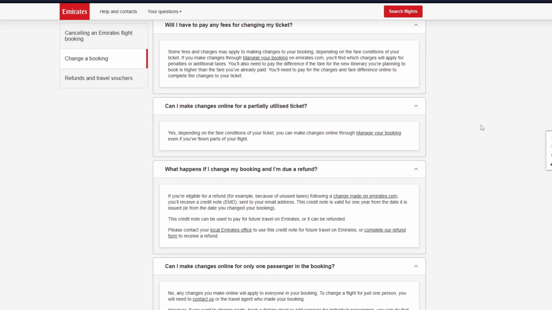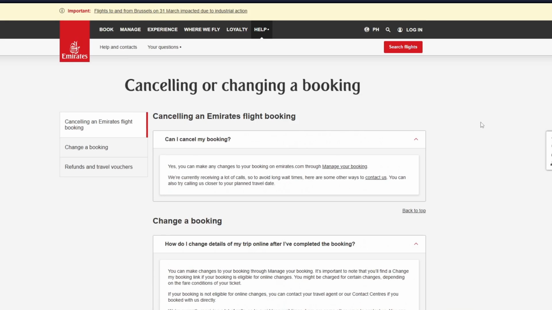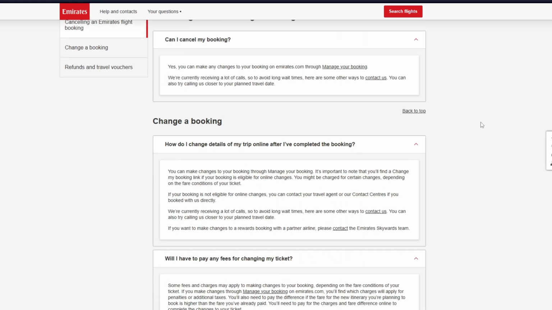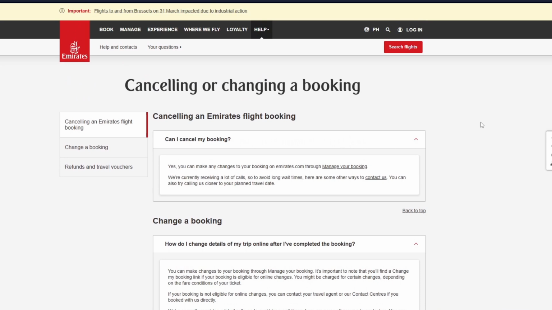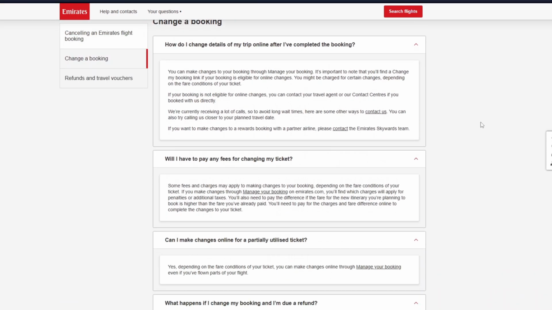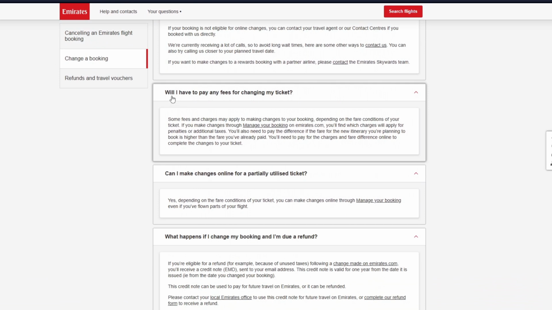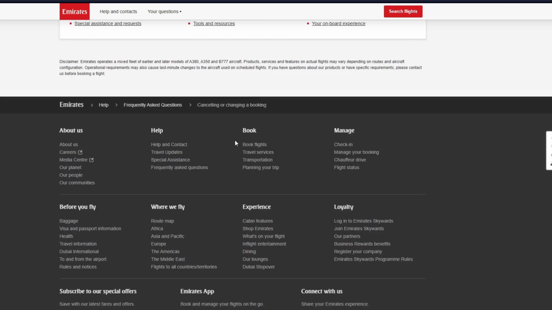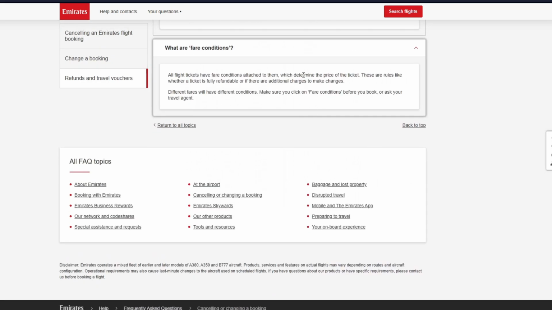Now, if you want to go ahead and view more about policies for changing and canceling booking, you can just navigate through their official website right here about the changing or rebooking of your flight. For example, right here, there's an article on will I have to pay any fee for changing the ticket. Once again, some fees and charges may apply making changes to your booking depending on the fare conditions of your ticket. You can just navigate through this page to learn more about this topic right here.